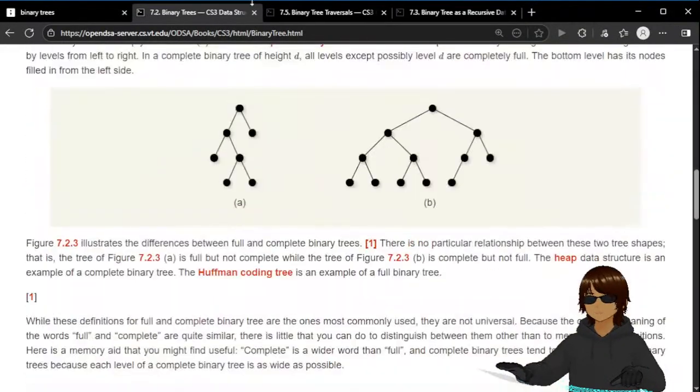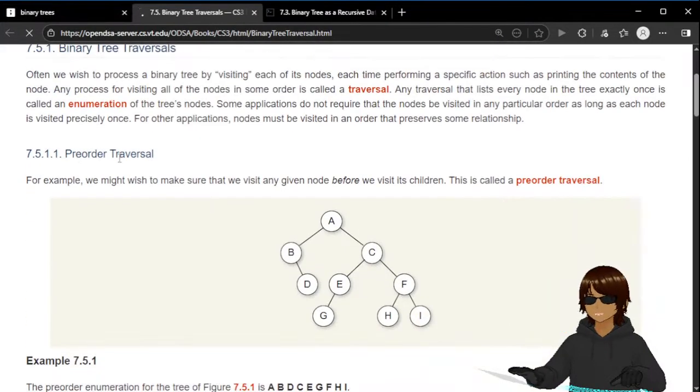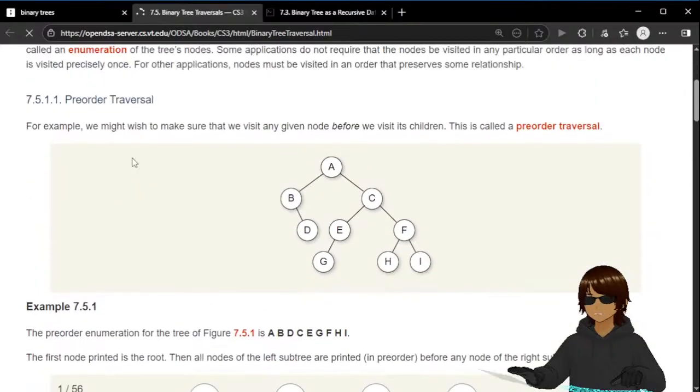Also, they talked about the traversal aspect. That's also what I learned. So, pre-order traversal. Pre-order is like the parent first. So, you want to print these values. You go through the tree. You print the parent first, and then the left child, and then the right child.